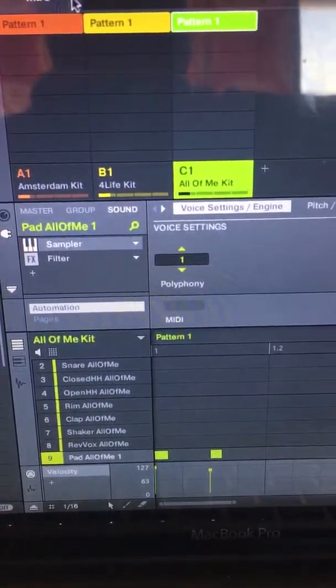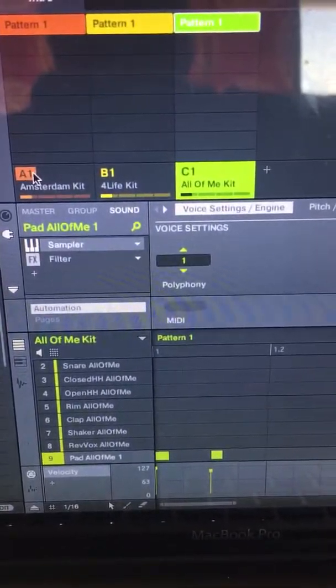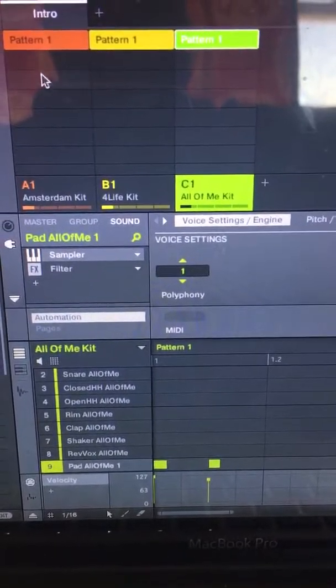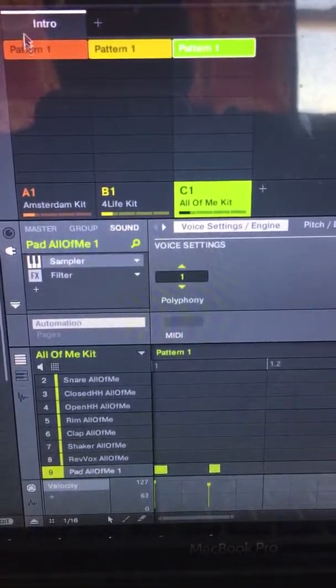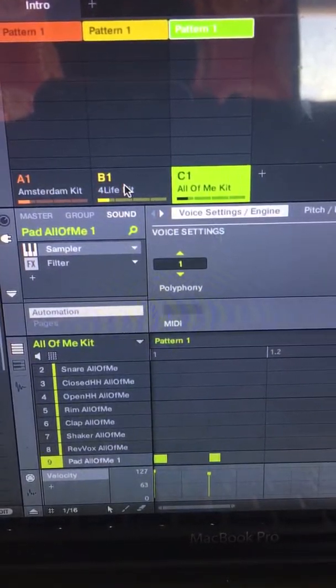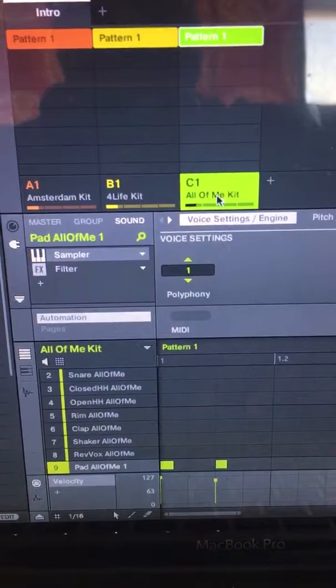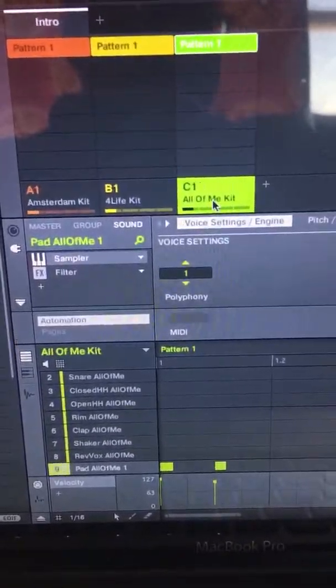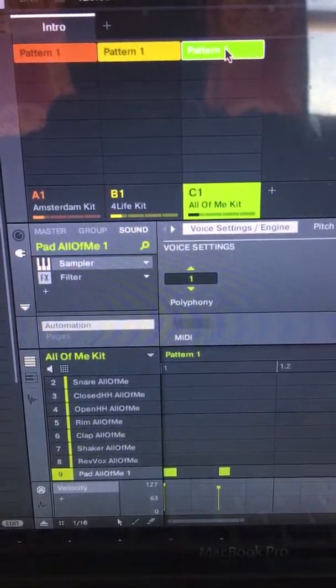Now under here you see the patterns that we just did. This is group A, group B, and group C. When we did our first pattern, with the group A instrument pulled up, it automatically named it pattern 1. When we did that next track, it automatically named it pattern 2. When we did that last one with the little orchestra sound, it named it pattern 3.